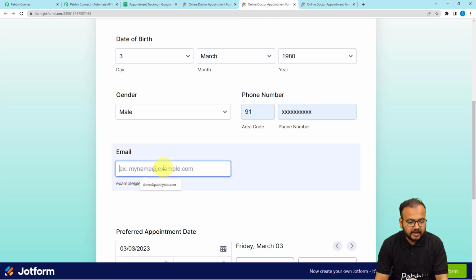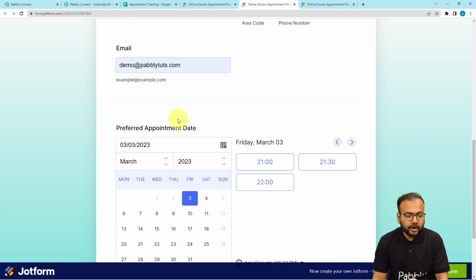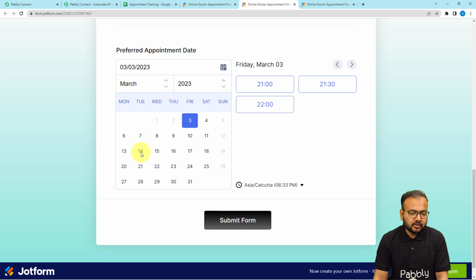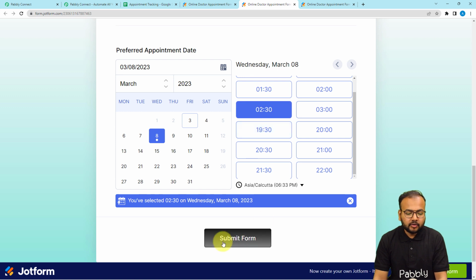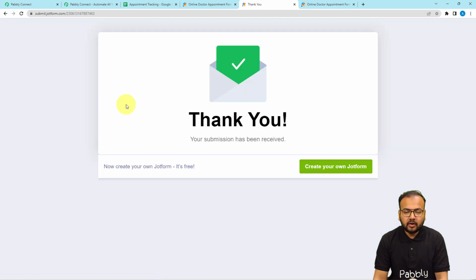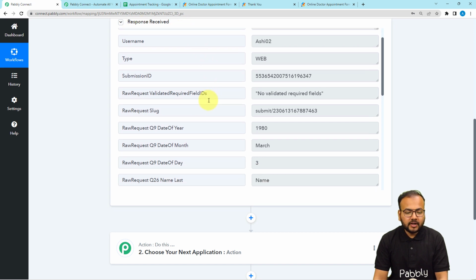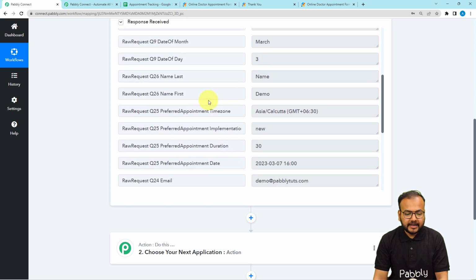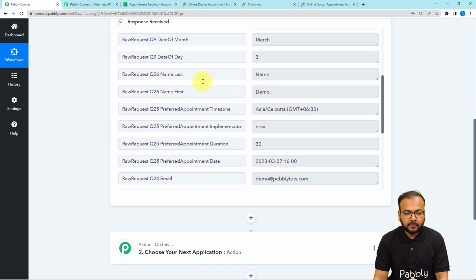Okay. Email ID is this, and now the appointment date is going to change. So I'm taking any random appointment date, let's say 8th of March 2:30. All right, and here I'm going to click on submit form, and you can see the form is submitted. Okay, now let's check in our workflow if we got the data captured of this form submission. And here you can see, guys, in this response received section, we got the data captured like this. Here we got the same details as we have filled in the form.